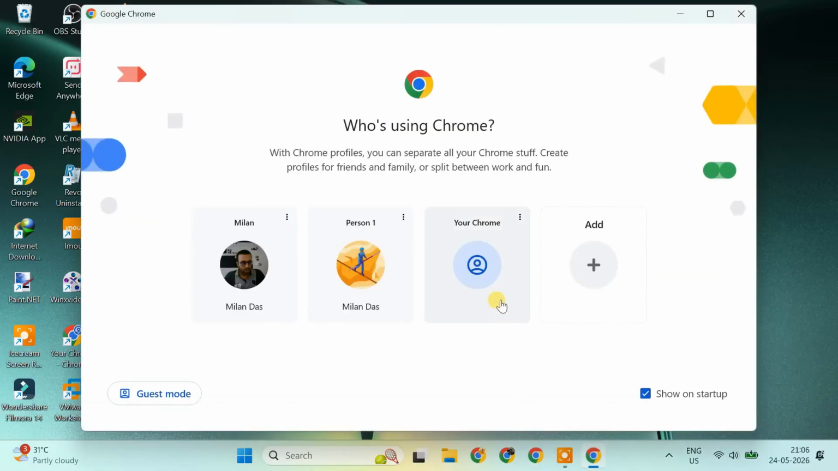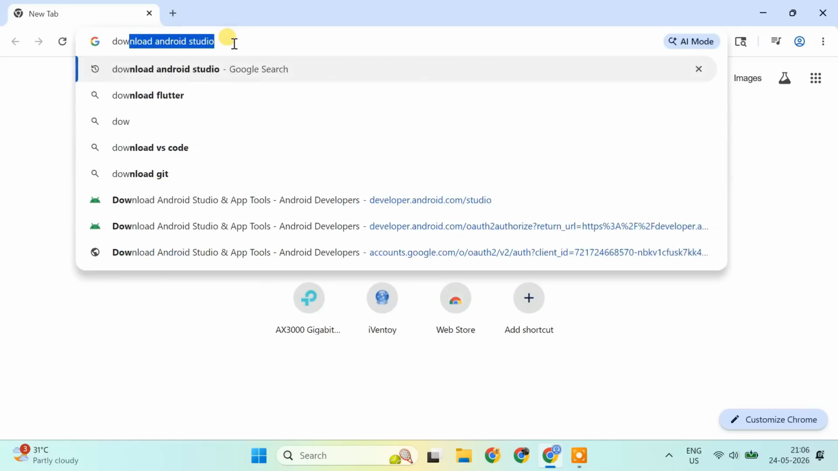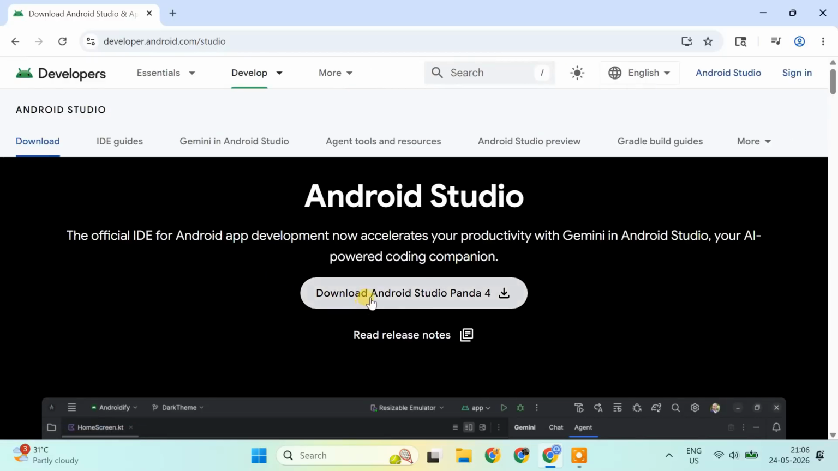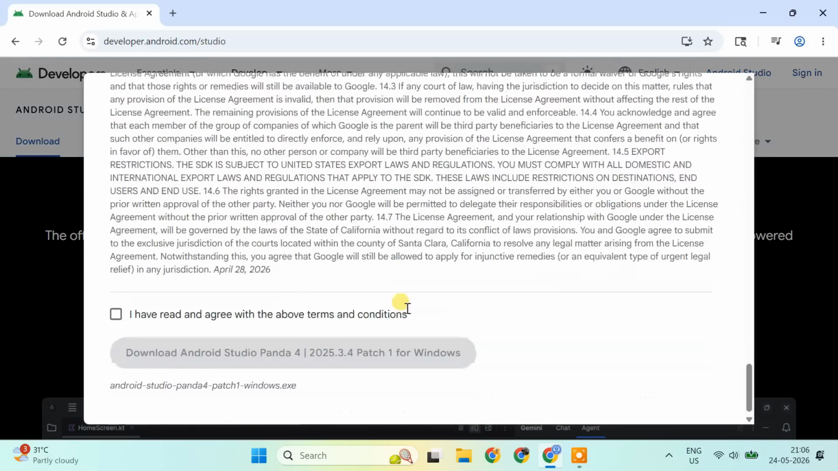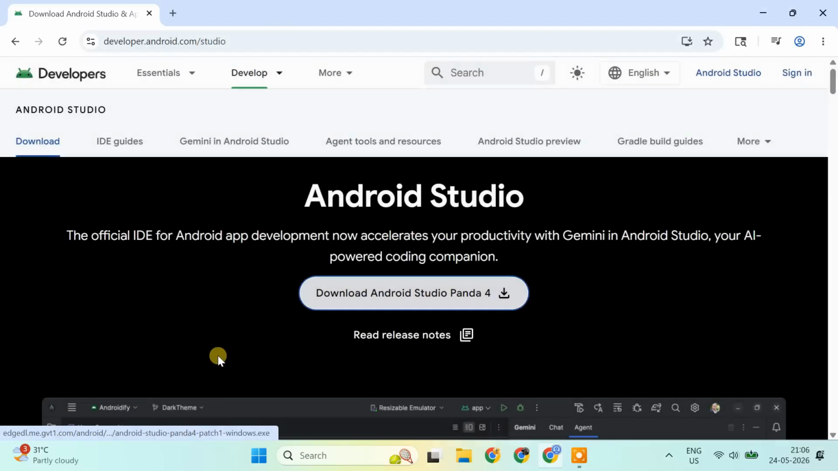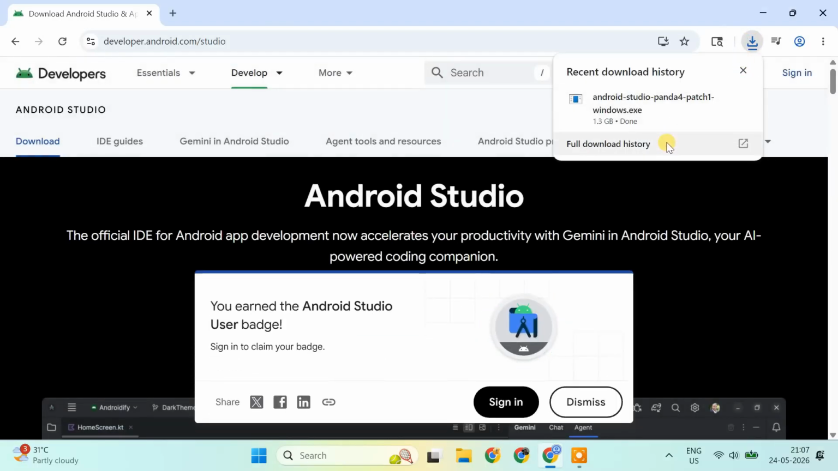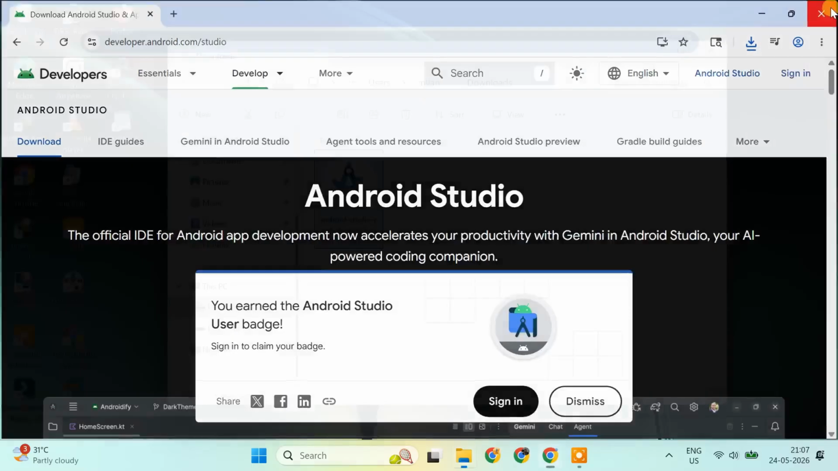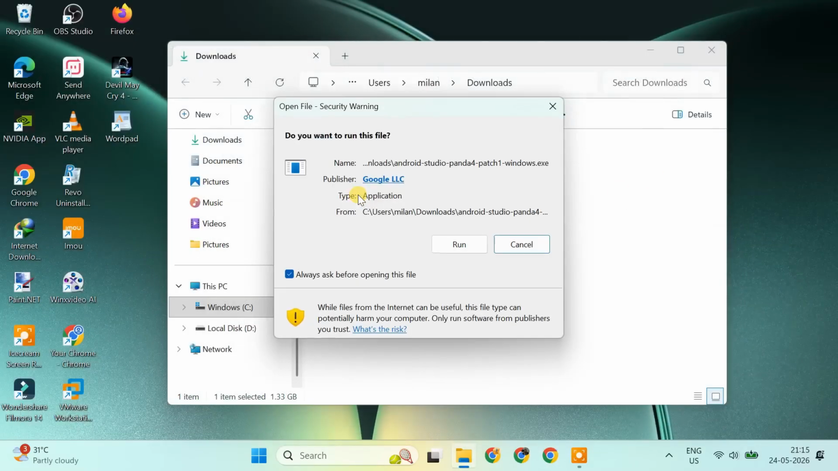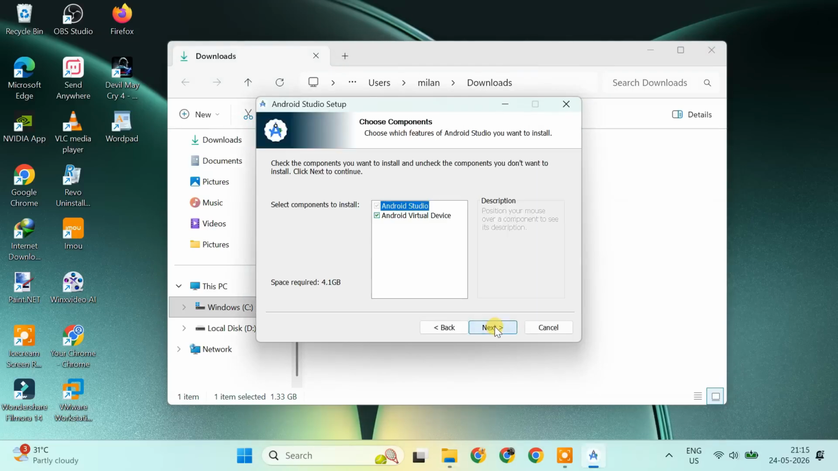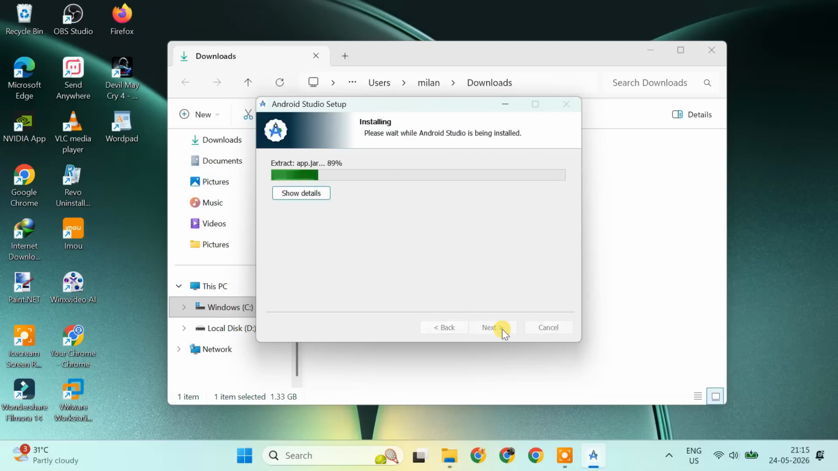First, open your browser and search for Android Studio download. Open the official Android Studio website and download Android Studio for Windows. Once the setup file is downloaded, open it. Now the Android Studio installation wizard will open. On this screen, make sure Android Studio and Android Virtual Device are selected. Then, simply click Next and complete the installation.